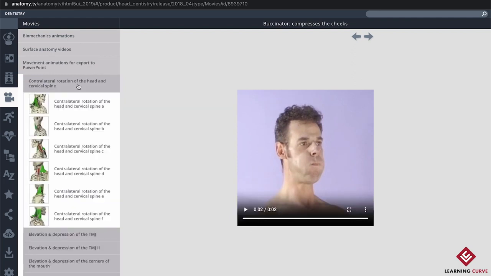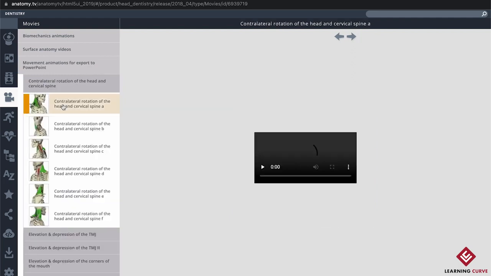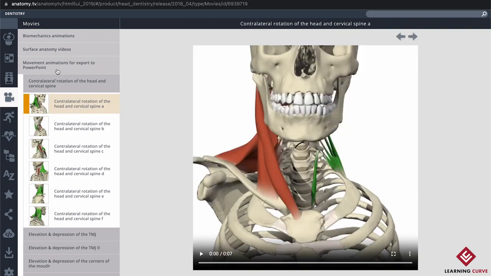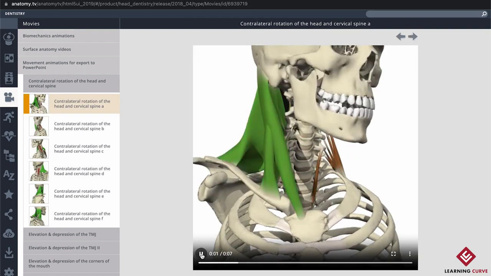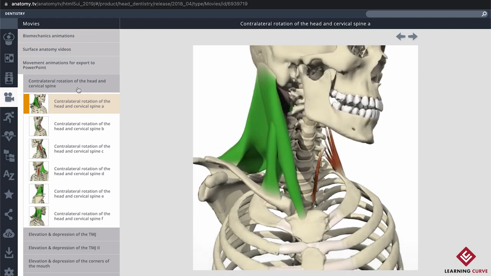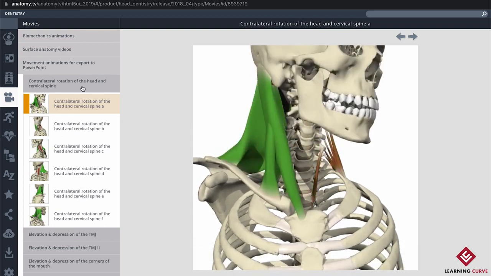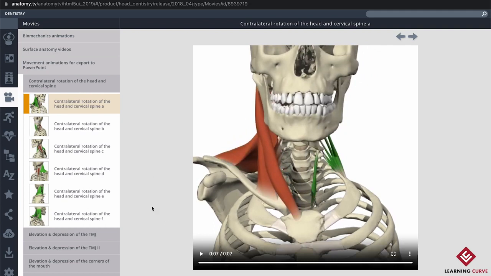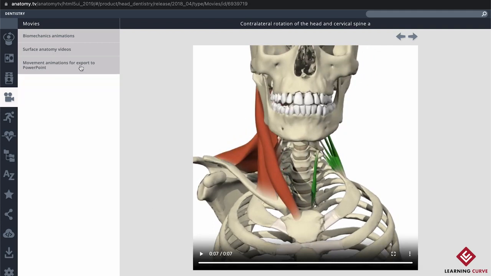And here we have movement animations, again, which have been made specifically for export for offline use, and this is again focusing on the biomechanics and how different muscles and bones are involved in different movements.